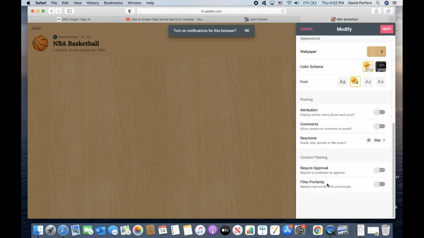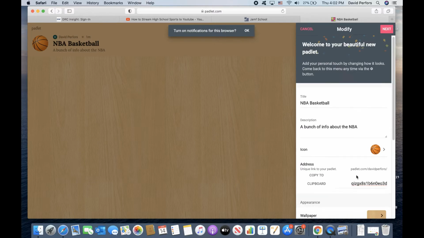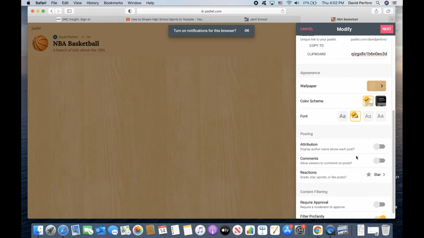And then you have these content filtering options. So you could make it so that, if you don't trust your kids or whatever, everything they put up there you have to approve before it appears. You can also filter out profanity. Hopefully you don't have kids like this that you have to worry about, but there you go.